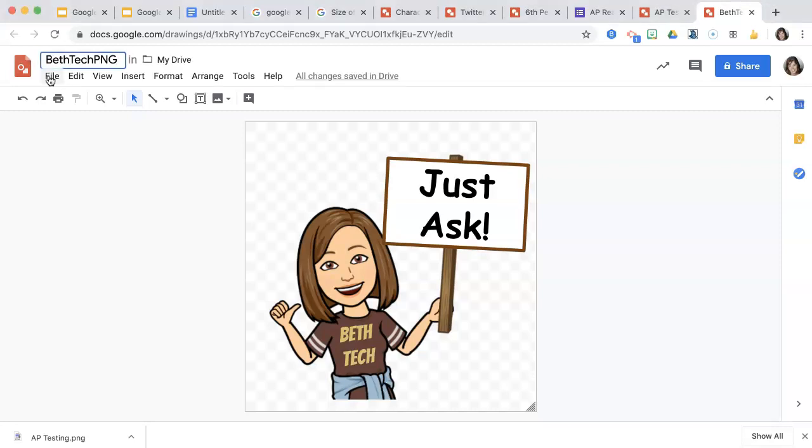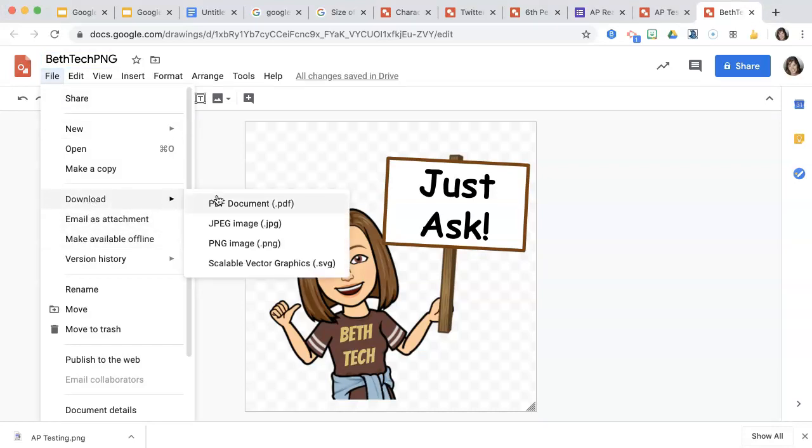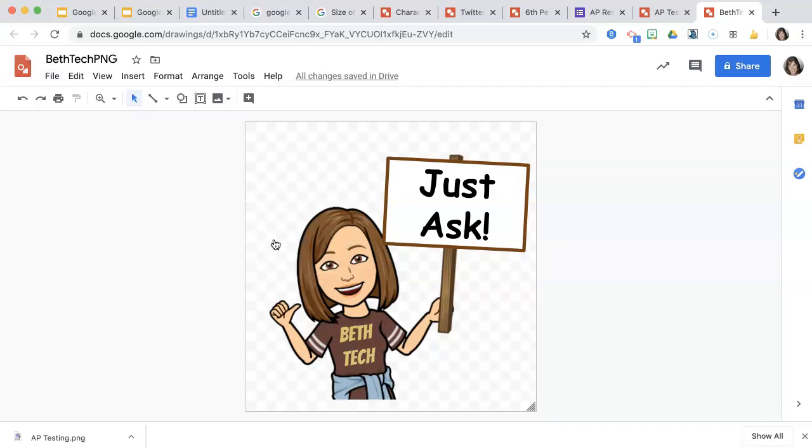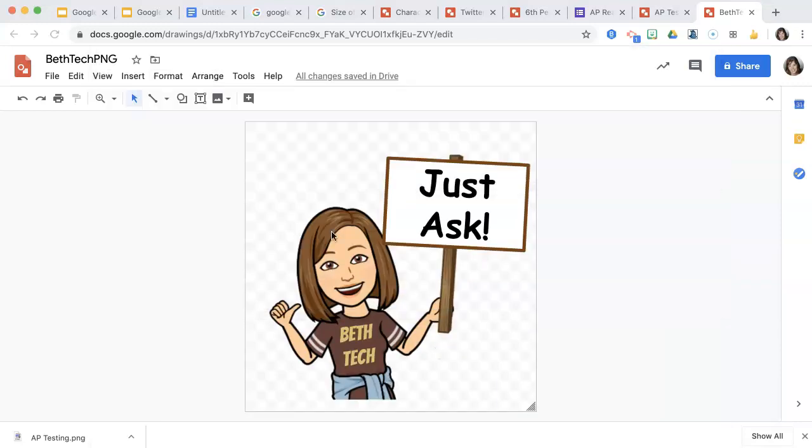So just how I would use this, I would hit File and I would do a download, and this is where I get to decide what type of file it is. And so a JPEG is usually an image, like a photograph, and a PNG is something that holds transparency. If I downloaded this as a JPEG, when I opened it up, it would have a solid white background and I wouldn't be able to layer. If I download as the PNG, so I'm going to hit Save.